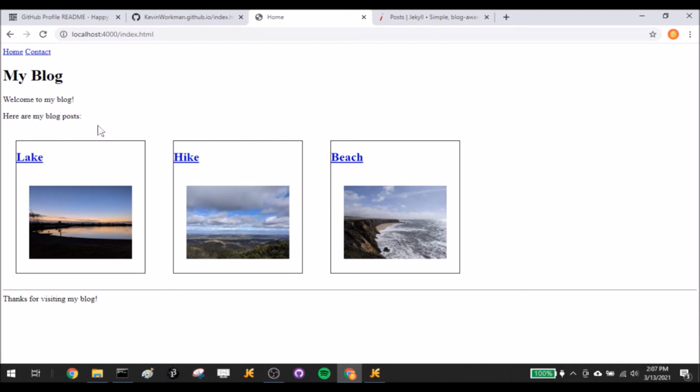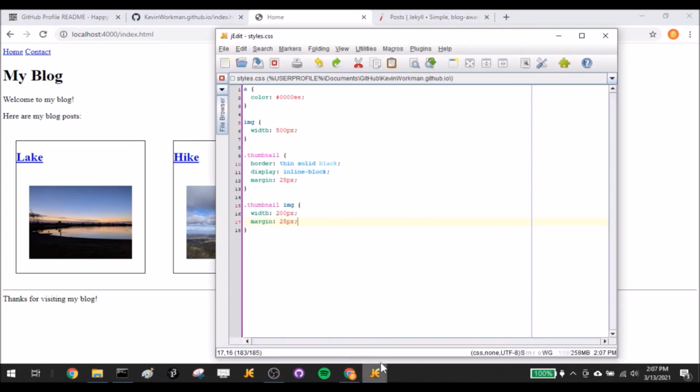So I went from this relatively simple static HTML file to this more dynamic blog. I'm quite annoyed by the text, so I'm going to change that. Thumbnail h. Maybe I'll just say thumbnail. Can I do text align here?